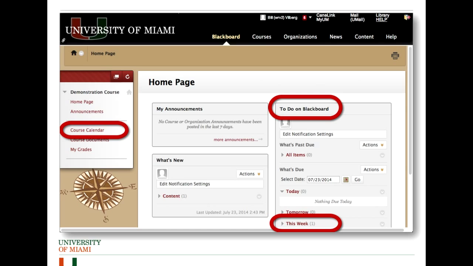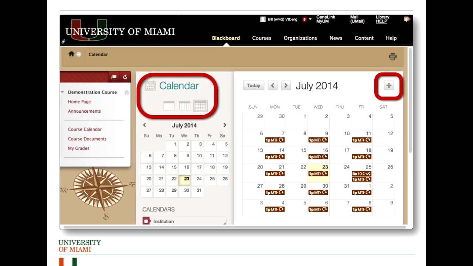And in this case, on the one that I'm showing on the screen, on the right side, you see the to-do on Blackboard. And at the bottom, you see that this week there's one thing due. I'll go in and show you exactly what that looks like when I demo it. But that's a way that the due dates not only populate the calendar, but also go into this to-do module to help the students stay cognizant of what's due when.